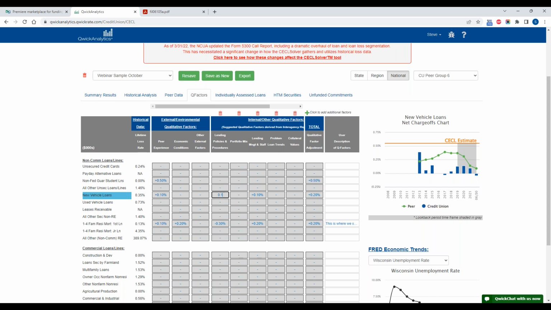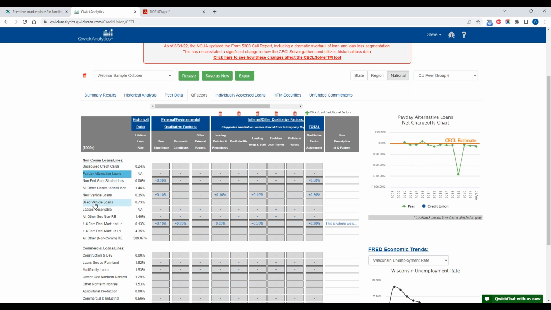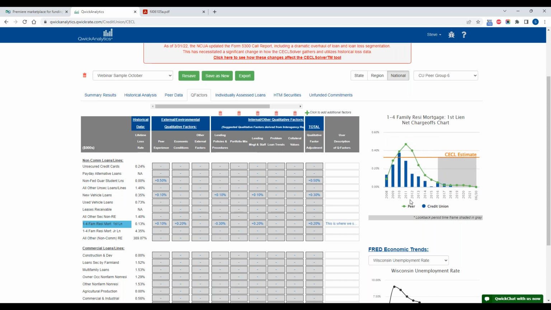As I'm making these adjustments, you'll notice that not only is the net adjustment changing, but this entire chart is updating on the fly. And this chart here is a great visual summary of everything that's going on in CECL. I can click throughout the portfolio and get a feel for, for example, mortgage loans. The blue bars are our credit union's long-term trend in losses. The green line is our peer group's average or weighted average trend in losses over time. The gray shaded area is the look back period that we're using by default to start estimating CECL requirements. And then the orange line is a total CECL estimate given all the inputs that we have.